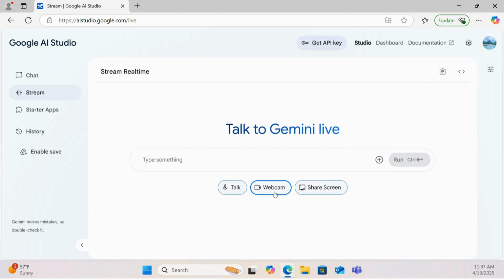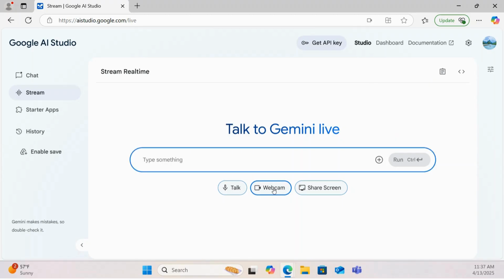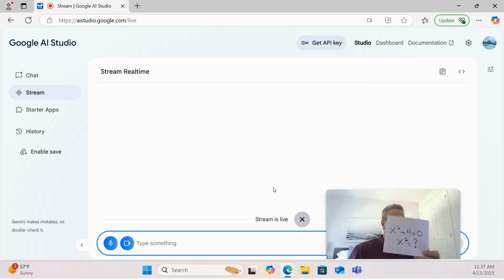Now, the next feature I'd like to demonstrate to you is this webcam option. And what this is going to do is give you the ability to share an image on your webcam with Gemini. Gemini is now able to recognize that image and provide answers and insight to the image that you provided. So what we've done here is I've gone ahead and produced somewhat of a more complex mathematical question, and we'll see if we can get Gemini to answer our question in real time. So we'll go ahead and share our screen. So Gemini, can you see my screen?